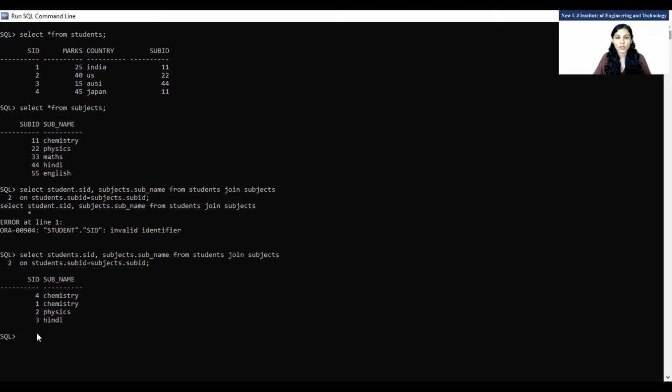Now in join also we have different types of join. We have inner join, and in outer join we have left join, right join, and full join. So let's see each and every join one by one. The process to write the join query is the same. What we need to change is just the name before join. So let me clear the screen first.